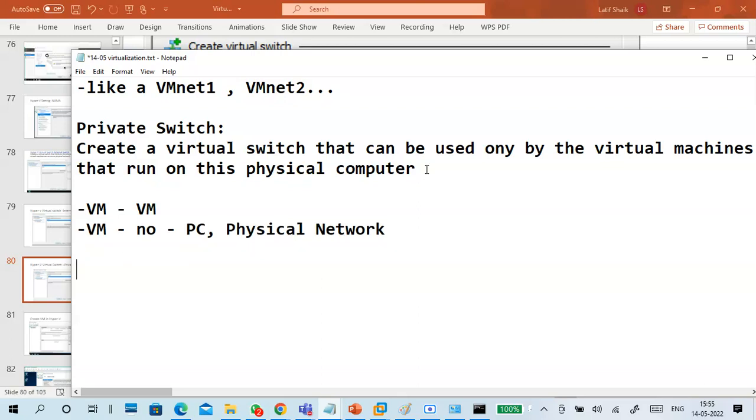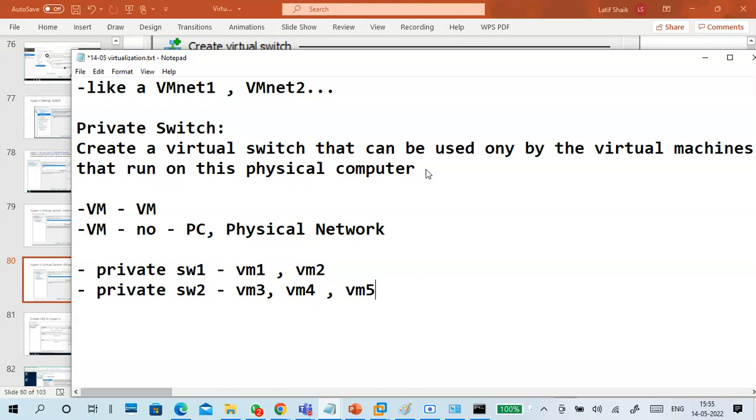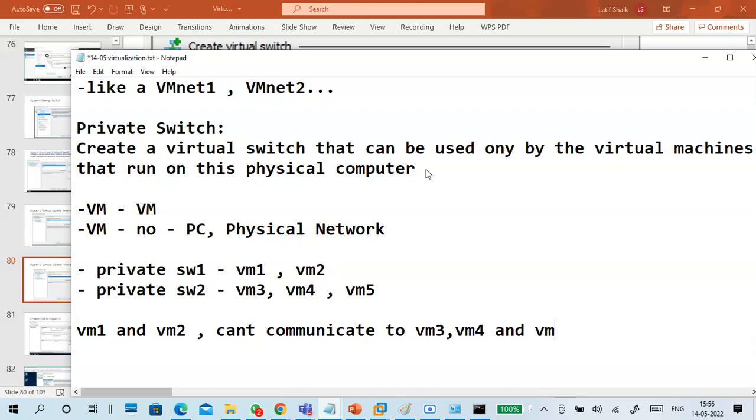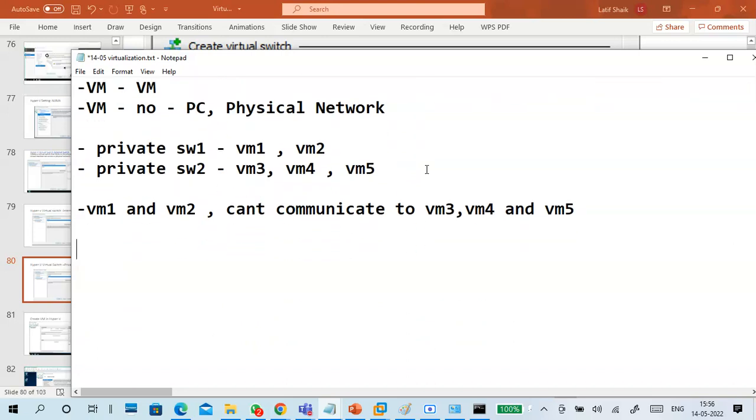So, for example, I create a private switch. One is connected to VM1 and VM2. I created another private switch for VM3, VM4, VM5. So they can communicate with each other. VM1 and VM2 cannot communicate to VM3, VM4, and VM5. Very simple, right? You can add anything, like a VM6.